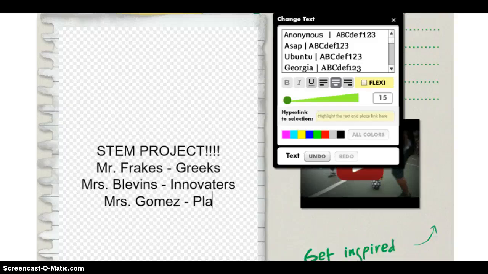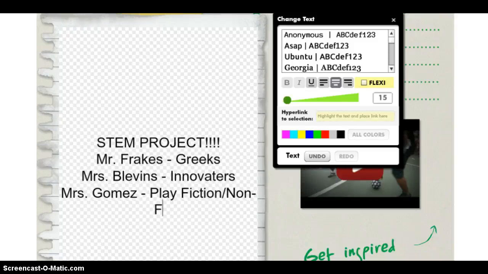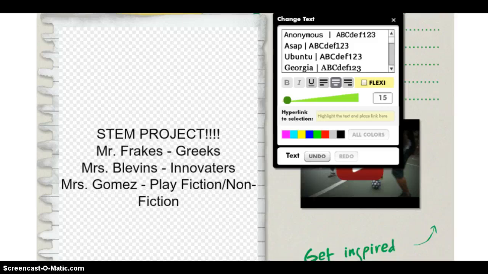And it is way after school. And you're going to be doing your play. So, fiction versus non-fiction. And then you've got the geometry piece.